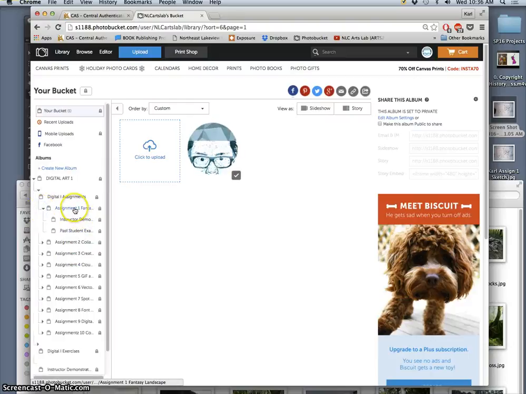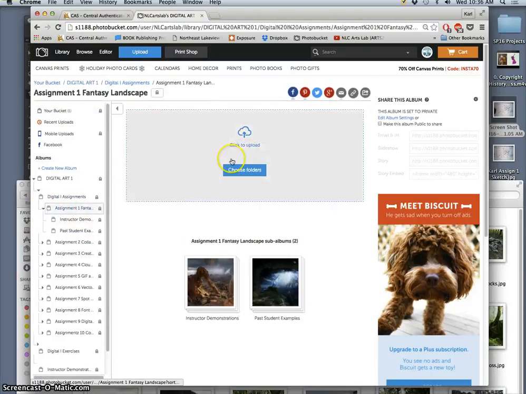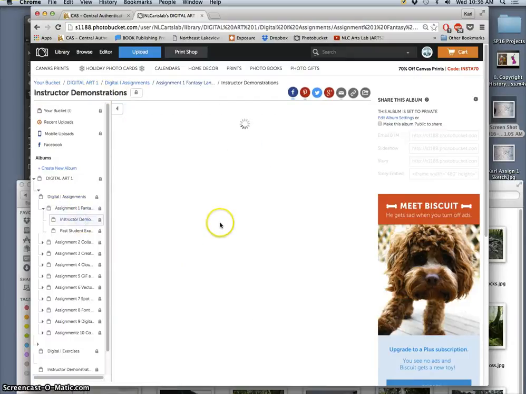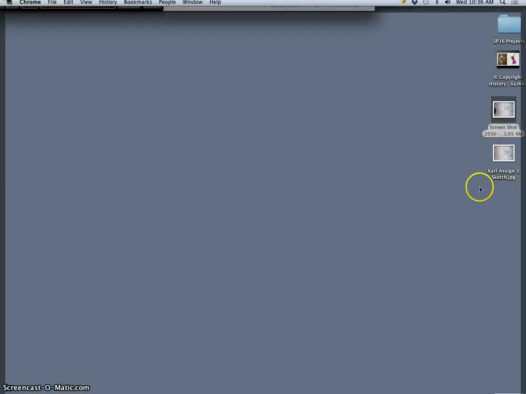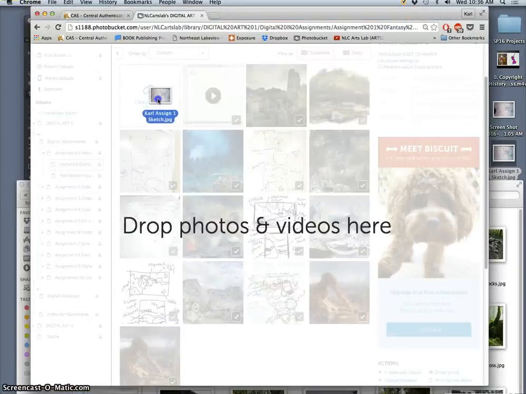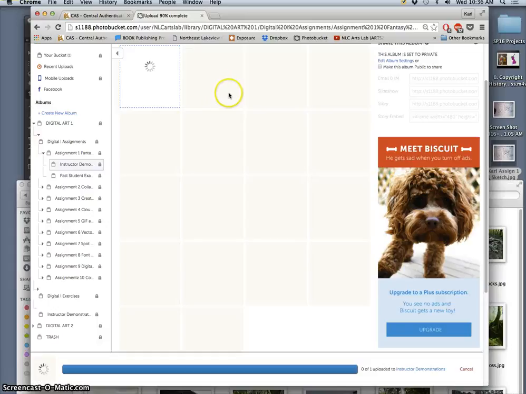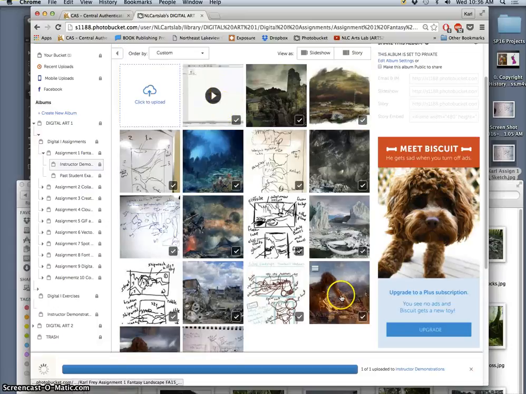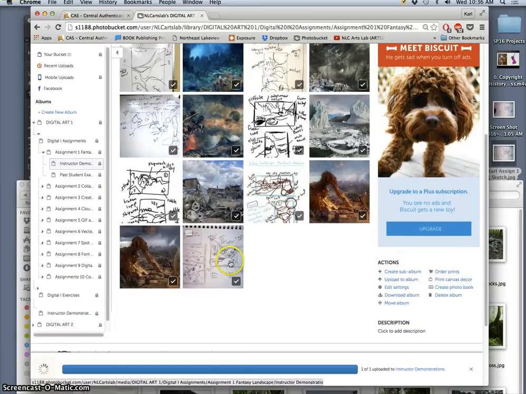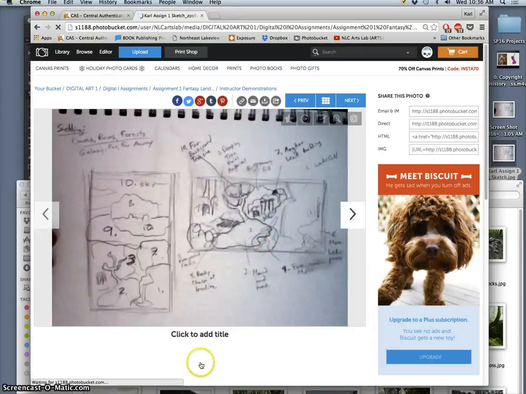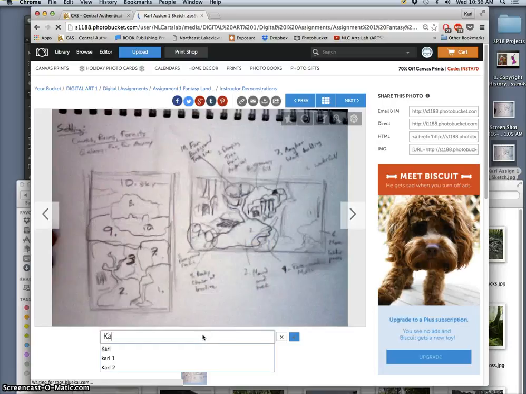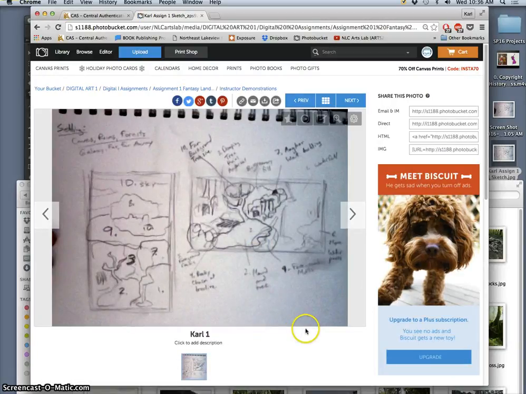and get it started. So you would load your sketch right into here, this Fantasy Landscape Assignment 1 folder. I'm going to put it into the instructor demonstration, where you can see my past demos. I even have a little video demonstration just on compositing in general, should you want to see that. Okay, so that's what I'm working with. And then of course you're going to title it with your name. And I would just do the number 1 because that will be the first thing that shows up for this assignment for you.